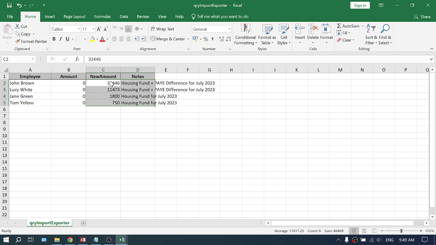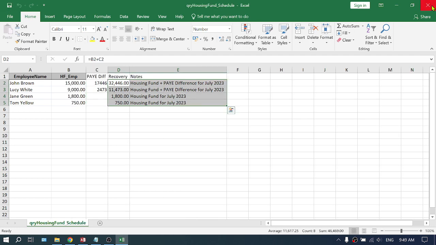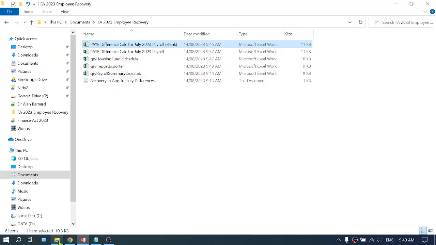So you should now have your sheet looking like this. The names, leave these amounts with 0. The names and the new amount and the notes. So save that and close it. Remember, it's that file that we can close everything. If we go to this, remember that is this file.